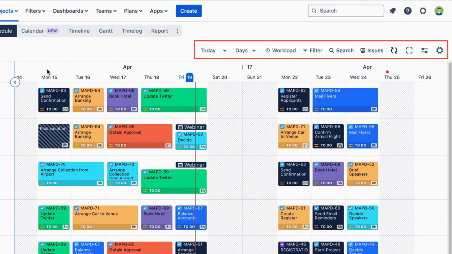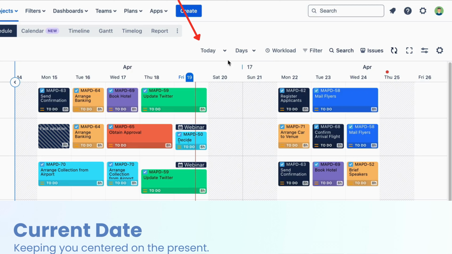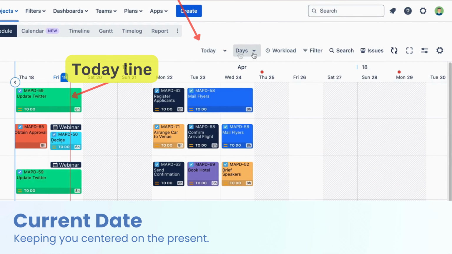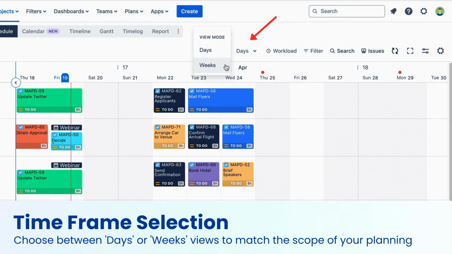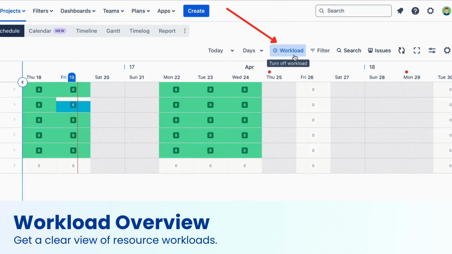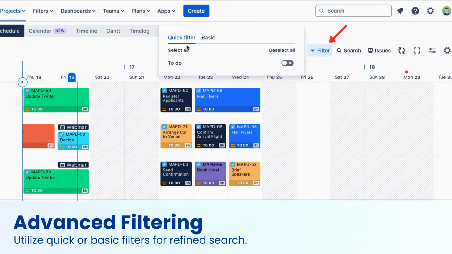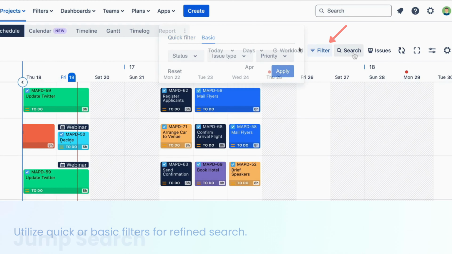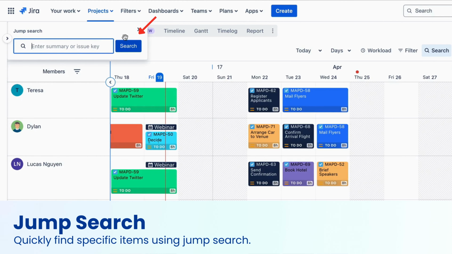Now let's explore navigational tools. Easily jump to today's date with a single click. Choose between days or weeks views to match the scope of your planning. Get a clear view of resource workloads. Utilize quick or basic filters for refined search. Quickly find specific items using jump search.